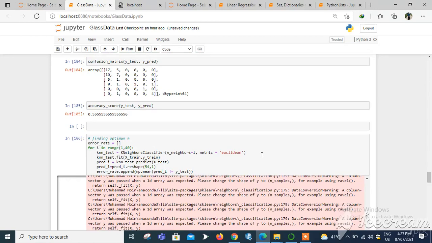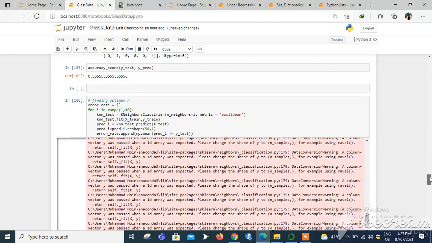You can also check other distance formulas as well, Minkowski and Manhattan. That's all from this video tutorial. I hope you found it interesting as well.